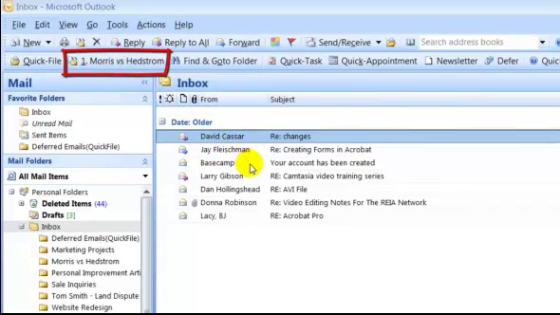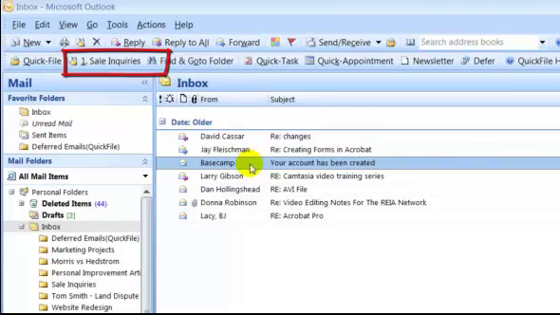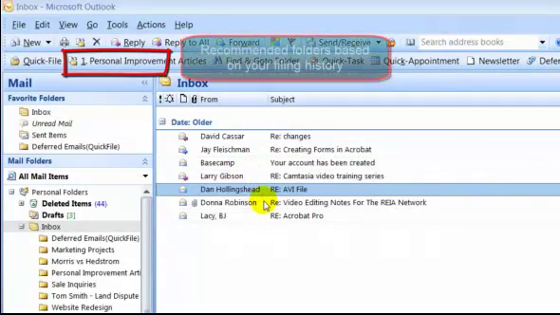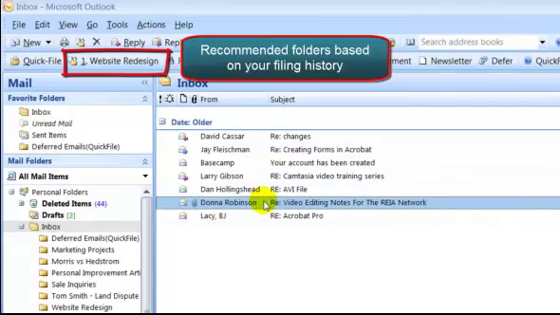Let's take a look at another email. As you can see, the folder name on the one-click button has now changed. This time, it's showing me the folder that I used the last time for this contact. As I move through my emails from various contacts, the folder name on the one-click button changes to correspond with the previous folder from each contact. By using this quick and easy method, you will be able to file up to 90% of your incoming emails by clicking on just one button.